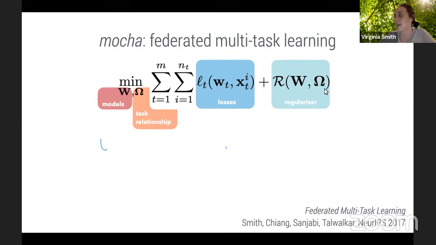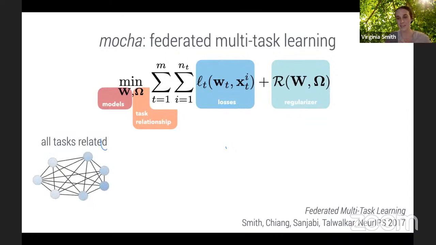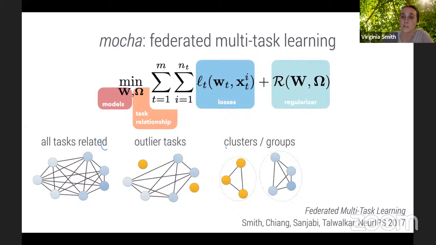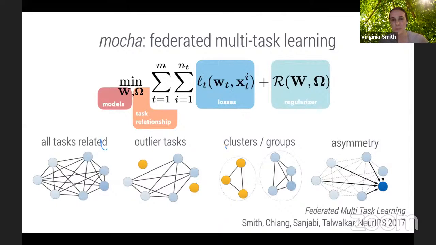Okay, this is a bit abstract here. So what exactly do I mean by this regularizer? What different things can this encode? Some examples might be that you could learn that all of the tasks are related, and what you're learning in this task relationship matrix is just the weights on the edges in this graph. So you're learning how related some tasks are to others. But you could also learn more interesting structures. You might learn that there are outliers in the network, or that there are clusters or groups that form between the different devices. Or potentially you could learn that there are asymmetric relationships. So for example, one device is generating a lot of the most interesting information in the network. Now, you may notice this is actually work from a while ago.